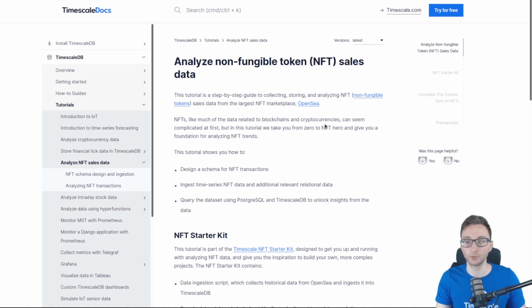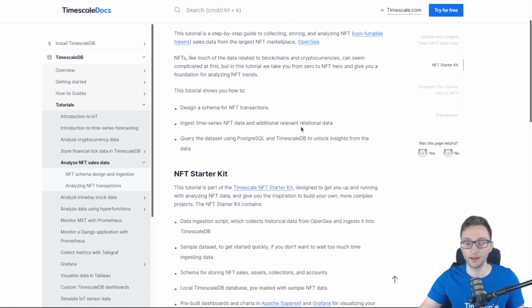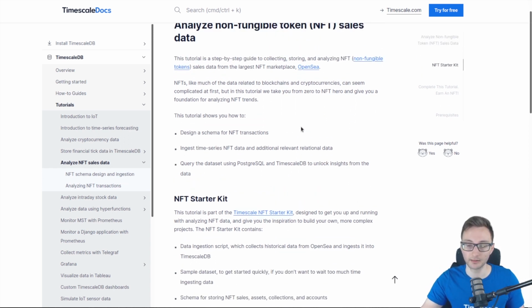And basically, this will take you to our documentation, where we have a detailed tutorial on how to get started with our guide. It basically takes you from zero to a database full of NFT transactions, ready for you to analyze, dig deeper, and get insights.